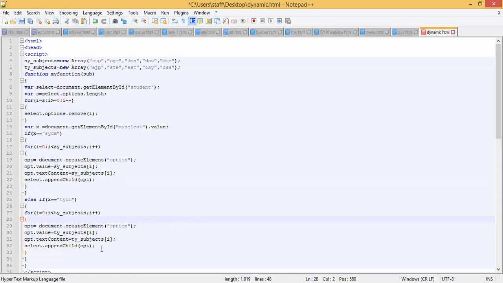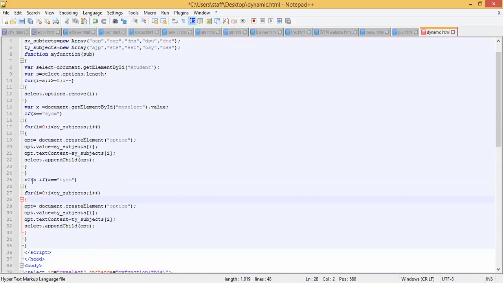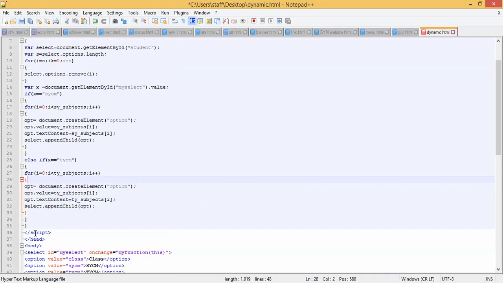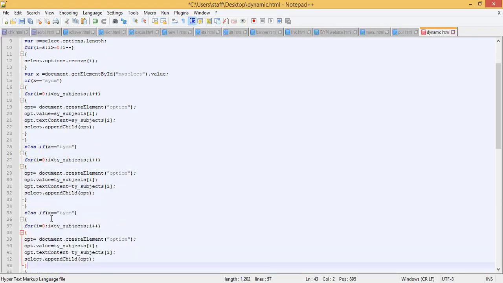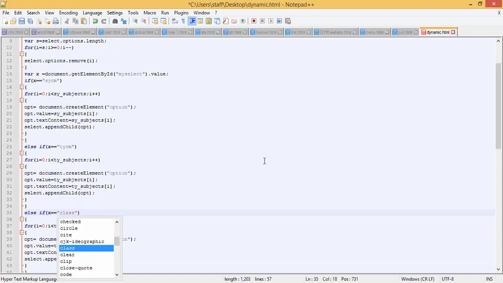Okay. Then the next part, after else if. Again we will take an else if, means we will use the if else ladder over here. After completion of this part, again we will be taking an else if part. For that also, I am taking this code. Okay, else if x equal to class, the last option is our class.